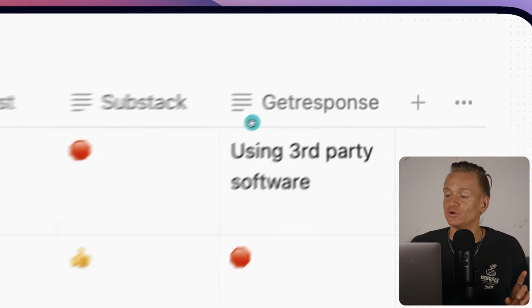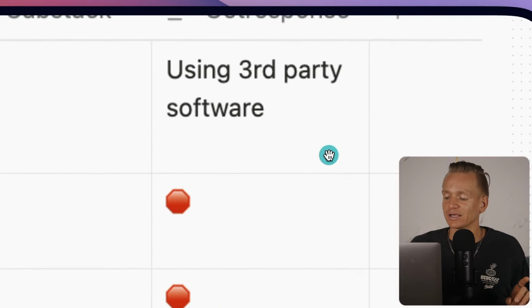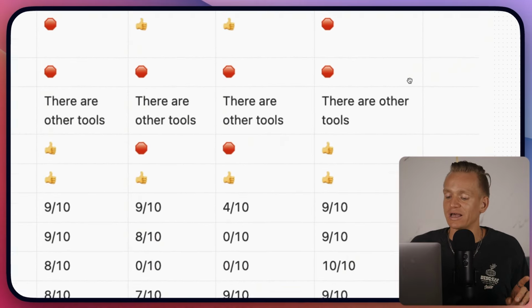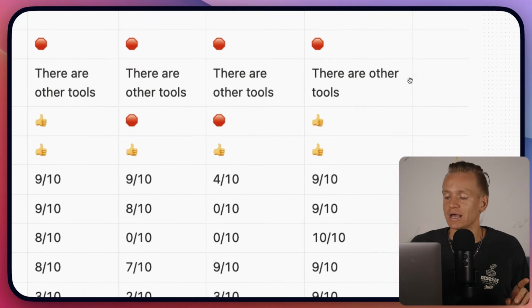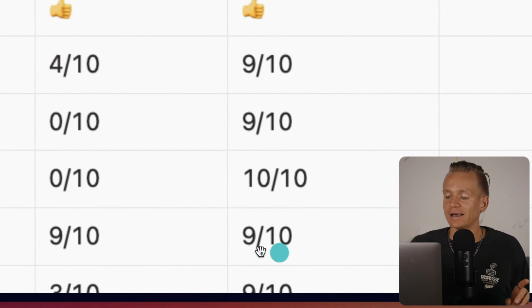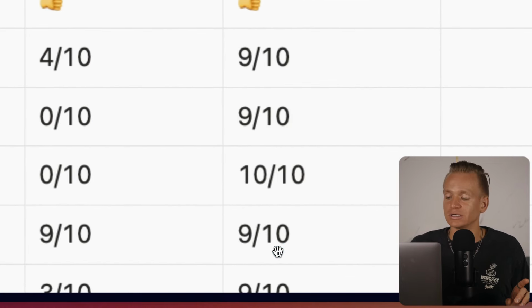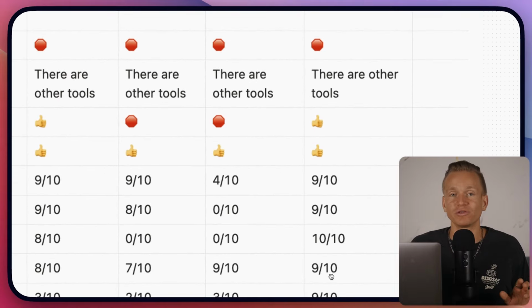When it comes to ease of use with GetResponse, I'm actually quite surprised because it is a very advanced software. They have a lot of different functionalities, but I will give them a 9 out of 10 because it is still very straightforward even with all of the different stuff they have.